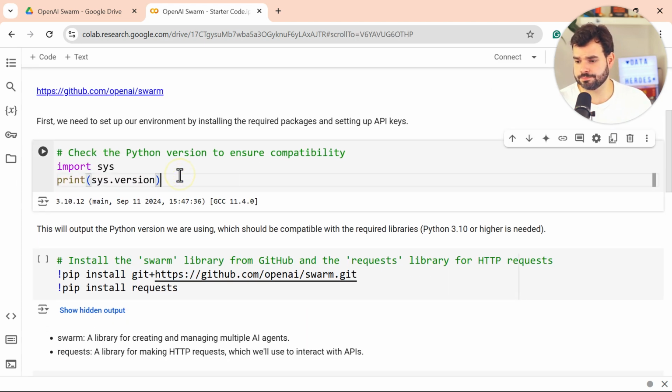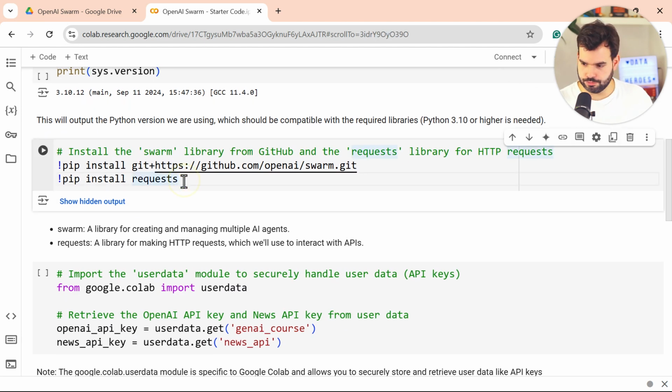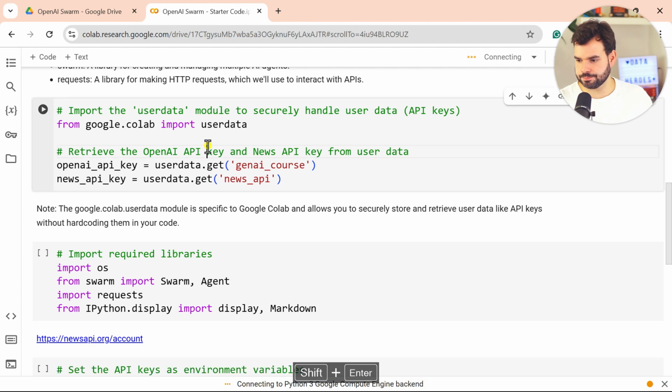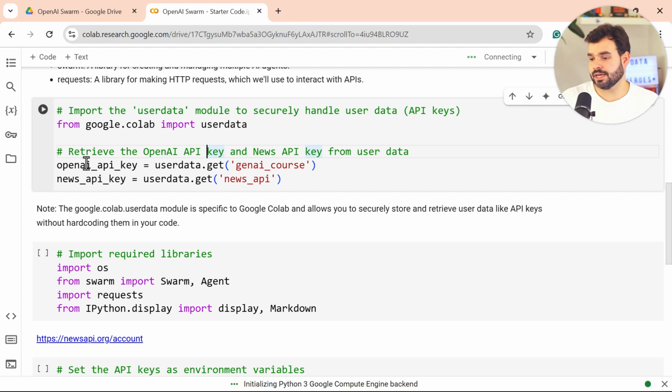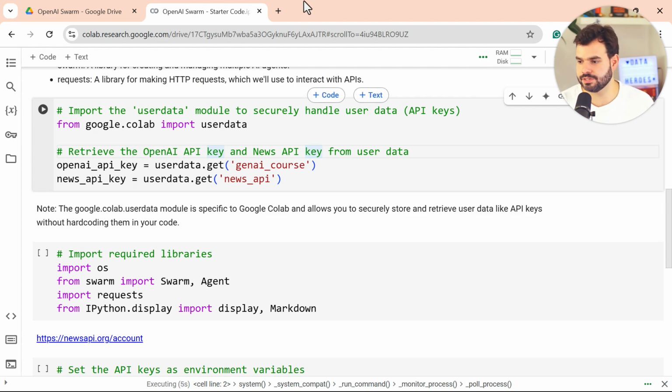You can check here the Python version 3.10 works. And then we are going to install some libraries. And as well, this is the first thing that we need to take care of. You'll see here, you need to get an OpenAI API key. You need to get this for sure. And then you need this news API key. So I'm going to show you how to do each of these.